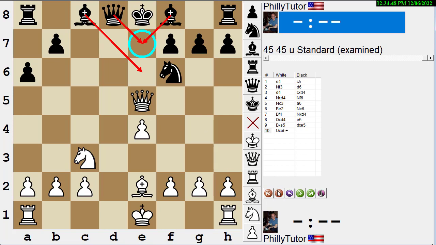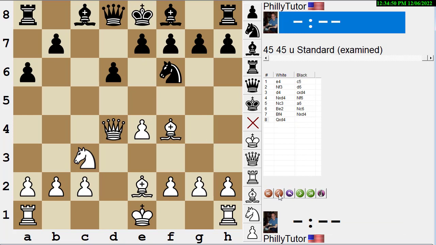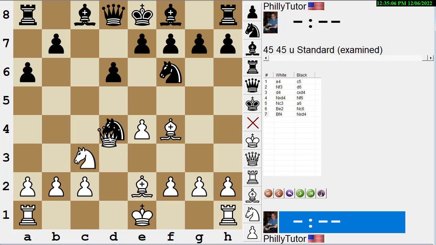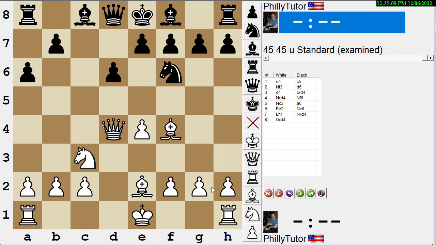So the geometry was telling black that this is the right move, but you don't want to play it right away. You want to make sure he doesn't have a move like knight takes c6. So the geometry for the fork was here, but it doesn't work right away. You got to think about it a little bit. You can't just jump on the geometry and take like that.